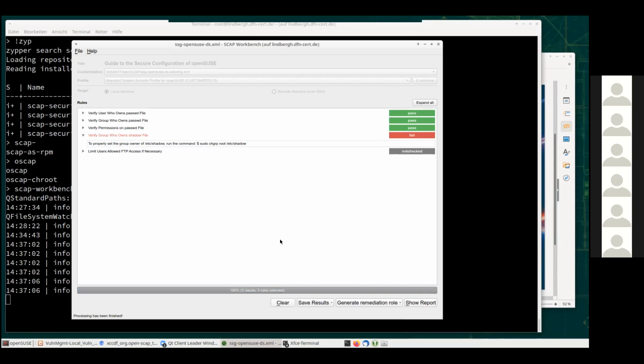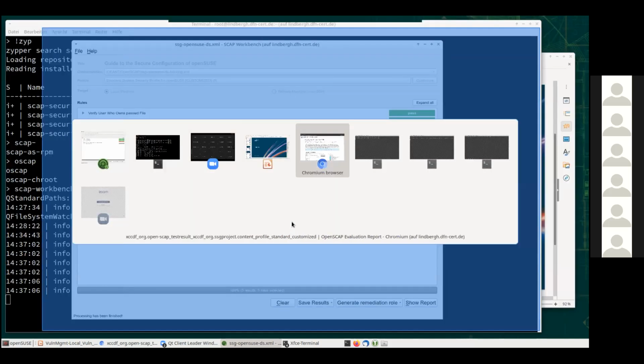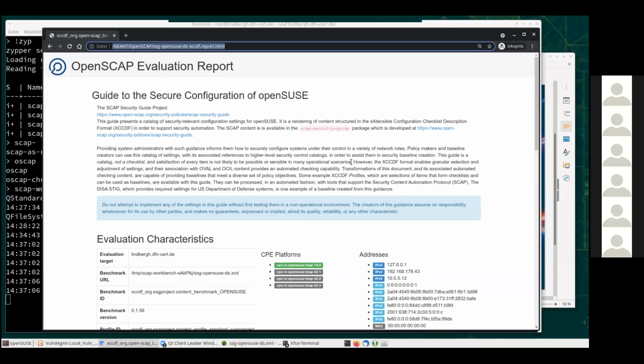Normally I would just show you the report here, but this would try to open a browser. And since I'm running this tool as root, the browser won't open. So I have saved the result to a different file, and we'll show you this in the Chromium browser. So this is actually the result of the scan I did a few days ago.